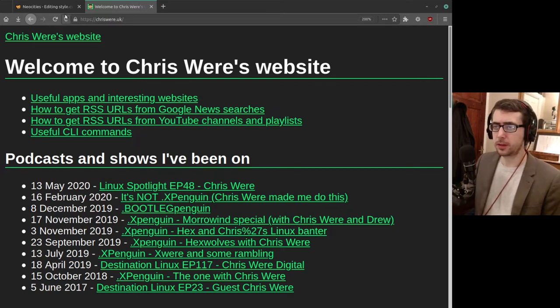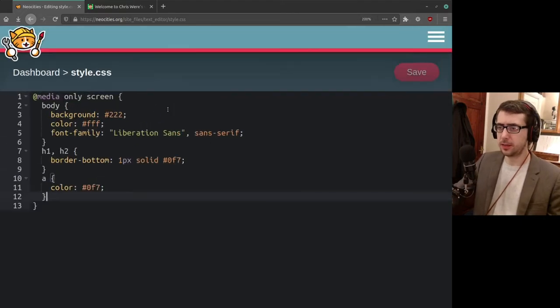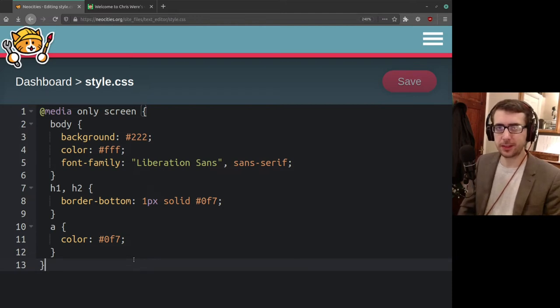So I'll give you a look at the behind the scenes. This is pulling back the curtain, and as you can see here, this is it. This is the CSS. Okay, so the code itself is quite simple. Everything that I've done is inside the brackets of media only screen. That's the top line here. What that means is that all of the styling applies only to what is visible on a screen.